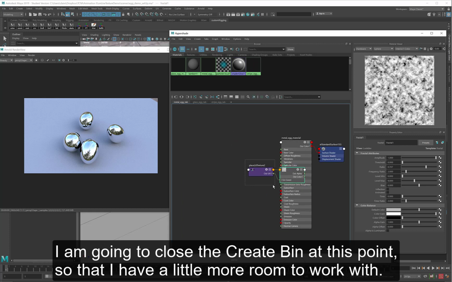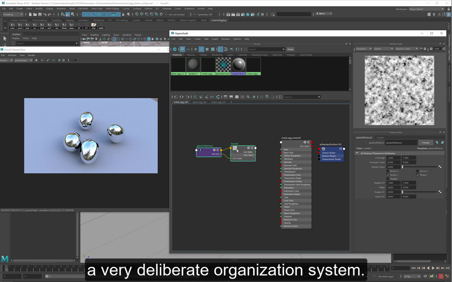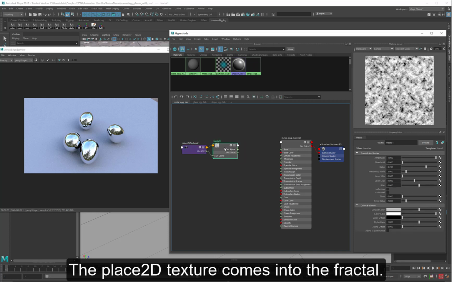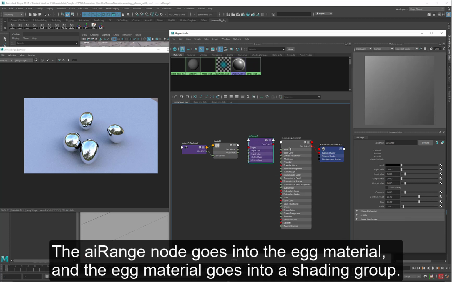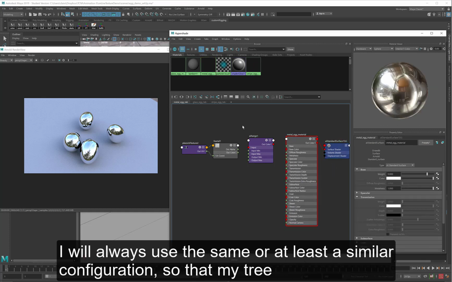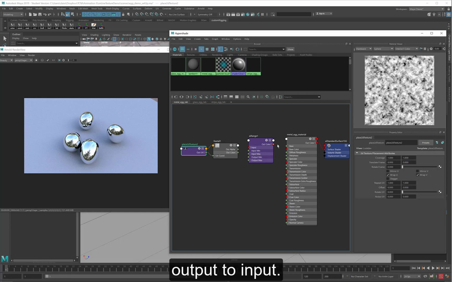You may have noticed in my previous video that I also use a very deliberate organization system. The Place 2D texture comes into the fractal. The fractal goes out into an AI range node. The AI range node goes into the egg material, and the egg material goes into a shading group. I will always use the same or at least a similar configuration so that my tree starts this way and continuously flows output, output to input, output to input.